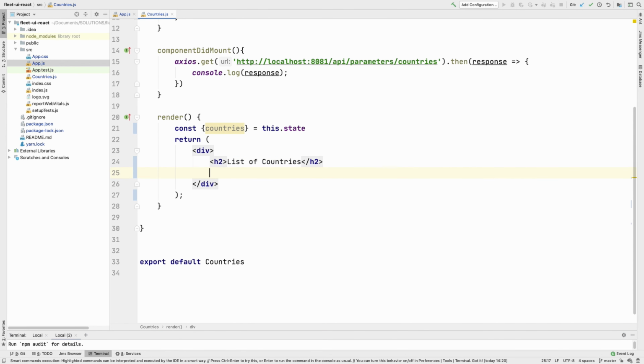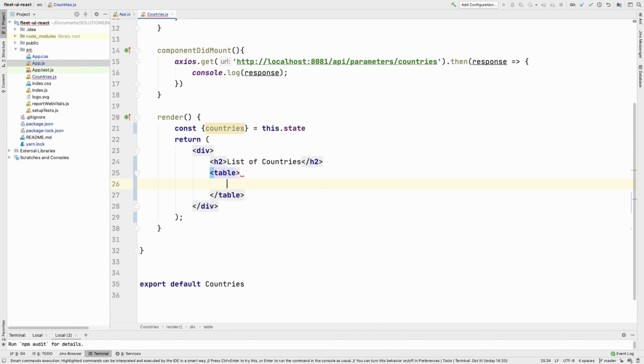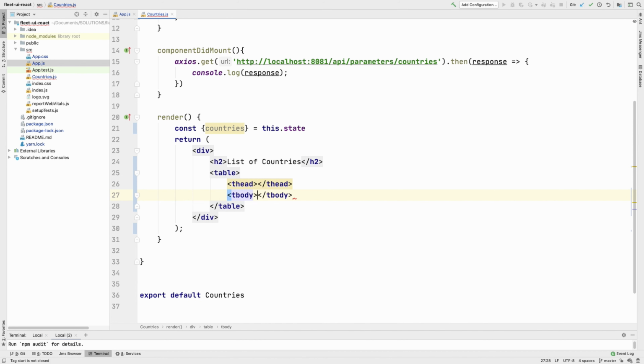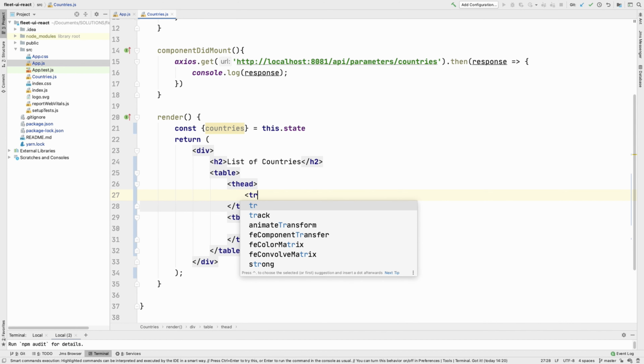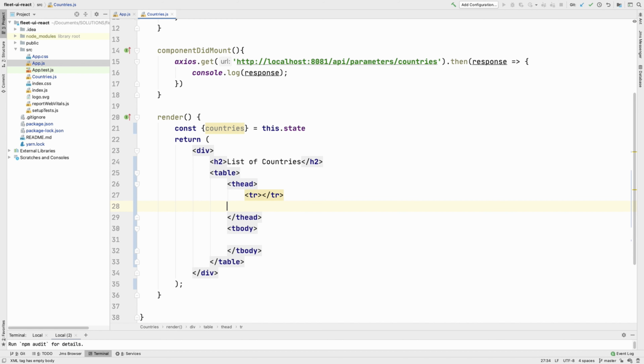So how about saying table and closing table, and that is fine. Normally we should have thead and tbody. Sorry, this is not right. So we have thead, and we should have tbody as well. Okay, great. Now we are going to add inside the head. We should have two items or more. So here we should have tr, and let's have one more tr here.